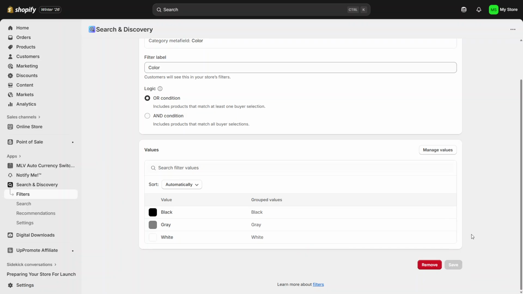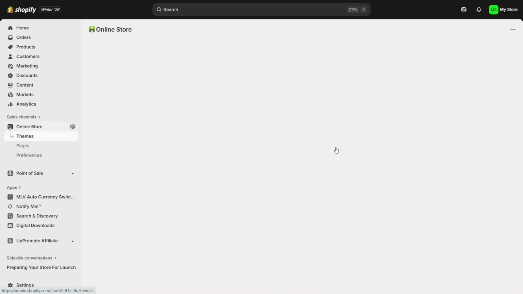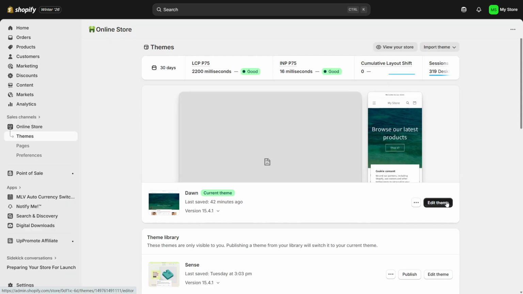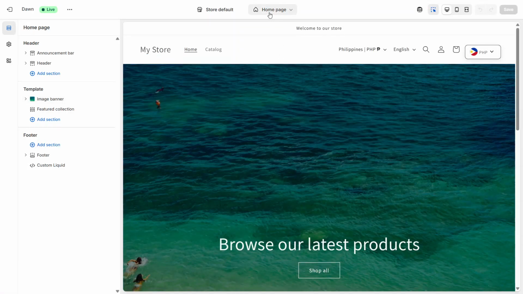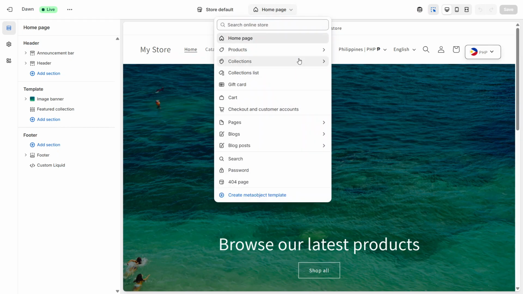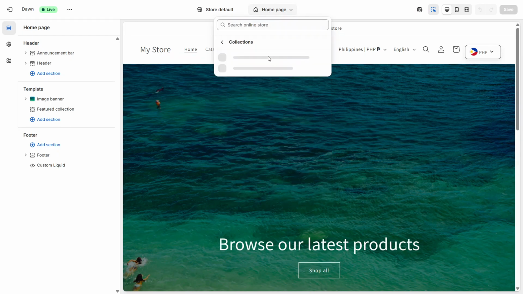Now, we'll enable filters in your theme so they appear on the storefront. Again, in the left-hand panel, click Online Store, then on your current theme, click Edit. This opens the Online Store editor. At the top, open the navigation dropdown, select Collections, and then choose your default collection template. Once you're on the collection page, click on the Product Grid section.